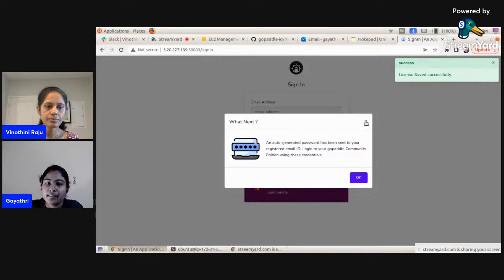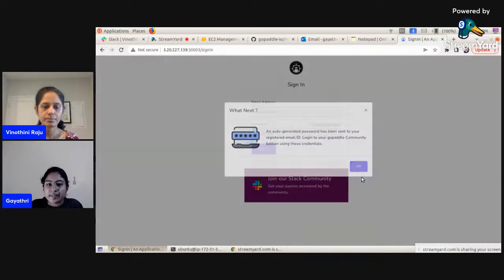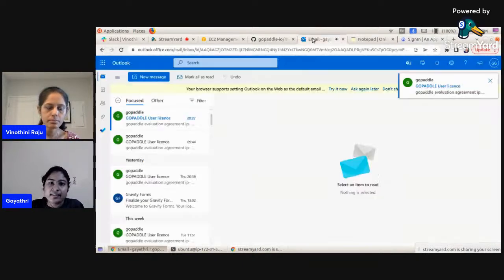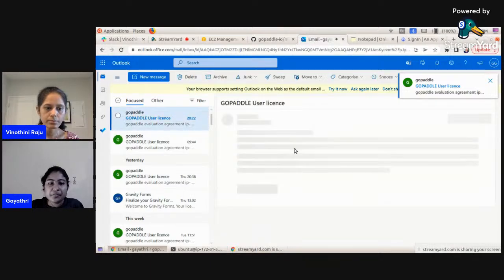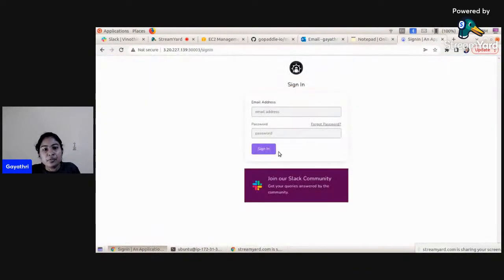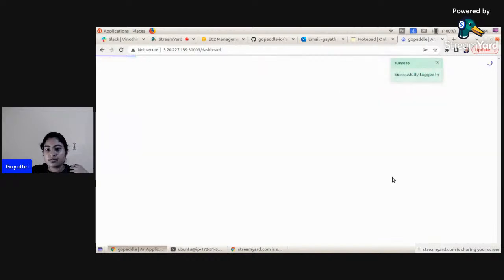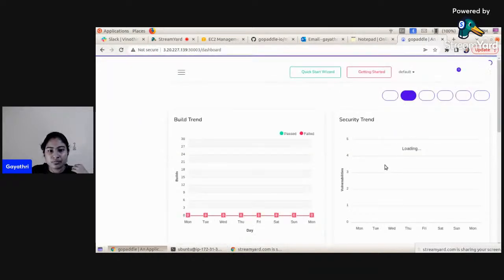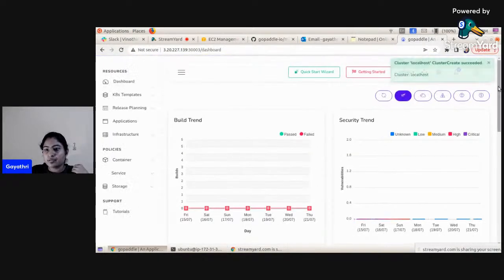Yeah. Now you can see that I accepted the license agreement and I received the default password email, the license agreement with the default password information. Through that, I can access the Lite environment. Here now we are inside the GoPaddle platform.